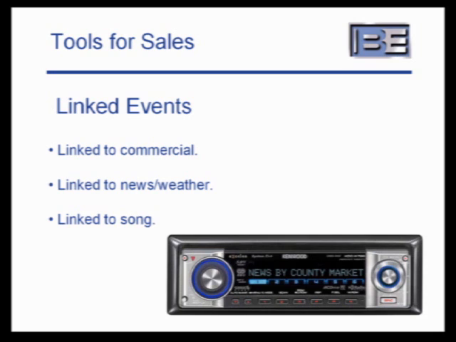You could link, for example, to a news or weather if you had a sponsor. So the sponsorship of the news or weather could display on the receiver, and it could say the news brought to you by so-and-so or whatever. And you don't have to stop with news or weather.